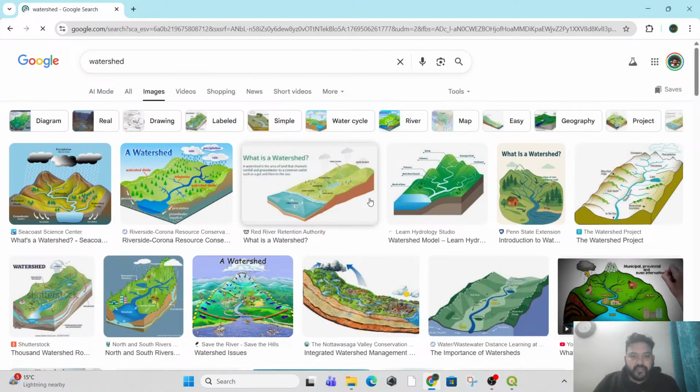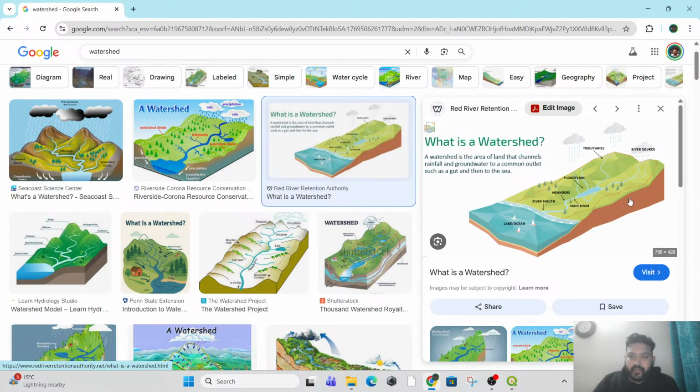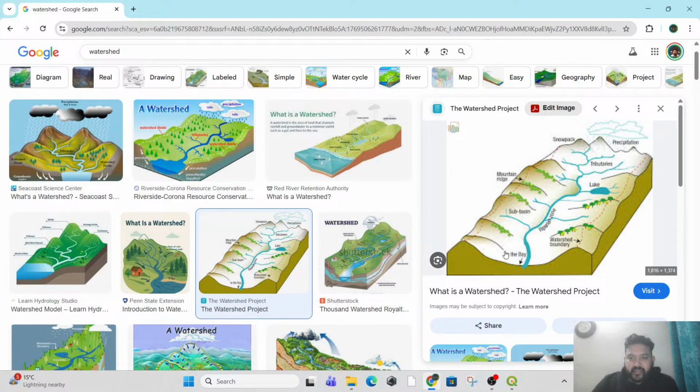and look in the images, for example here, you will find a watershed is the area of land that channels rainfall and groundwater to a common outlet such as a gut or and then to the sea. So what it basically means is it's a region where all the rainfall or the surface water or the groundwater, if it gets collected in the surface also, so all that water when it channelizes into a single output, okay, so that is called as a watershed.